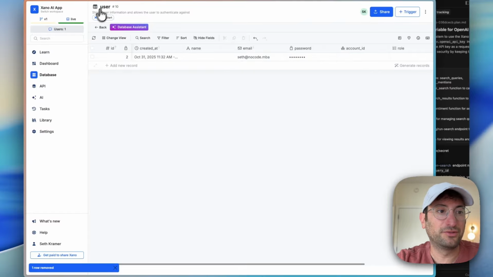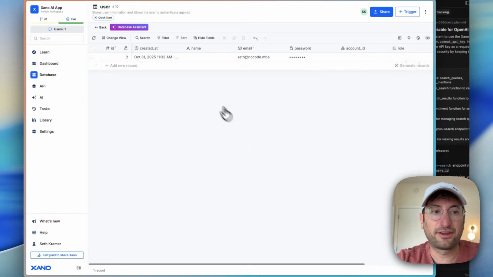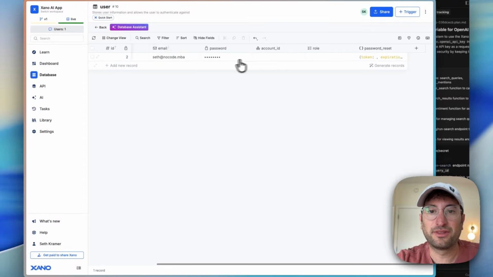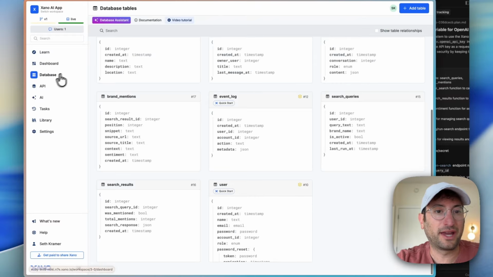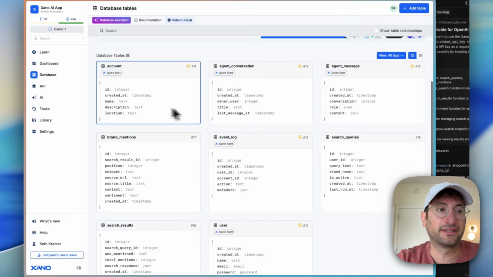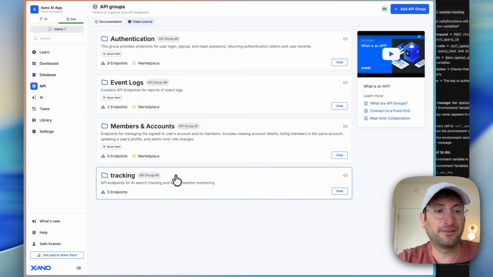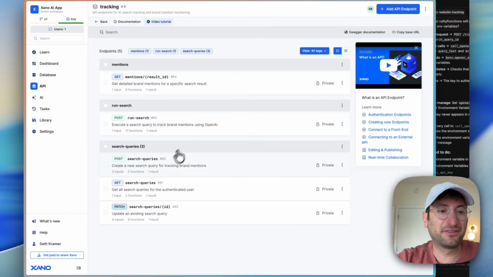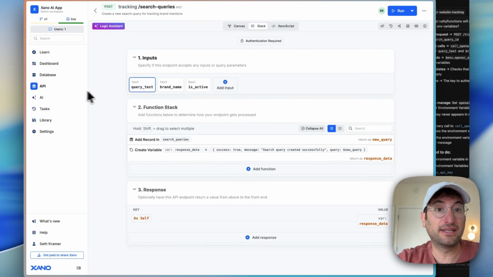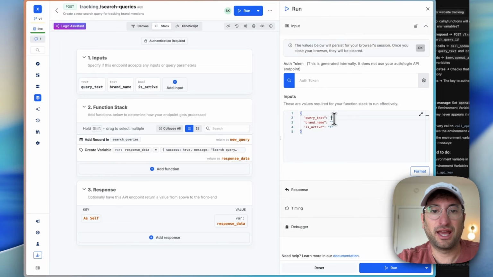So first I went into the user table here and I created a test user under my email with the username and password. And then we're going to go back. The reason I did that was so that we had a user to test our function with. So now we can go into our API, we can go into tracking, and there's a couple steps here. First, we have to go to search queries and create a new search query. So I can run this. We can add query text. So why don't we say, just as an example, best software for data analytics. And then for brand name, this would be pulled in with the front end, but we can just say, why don't we say Tableau as the brand name?